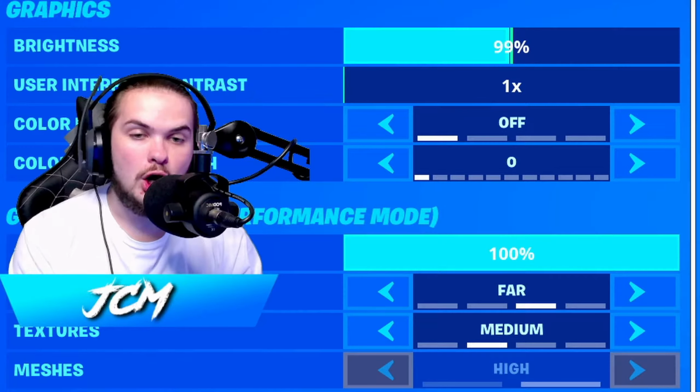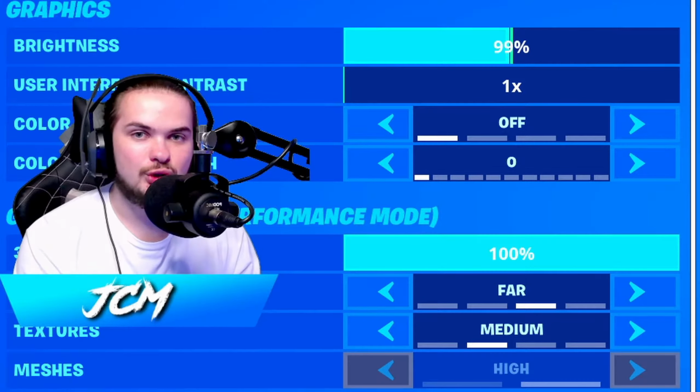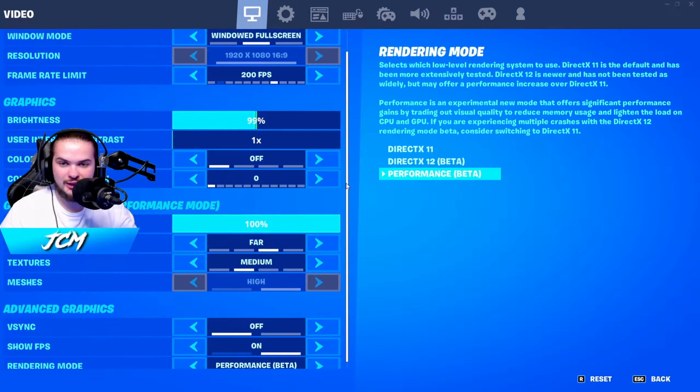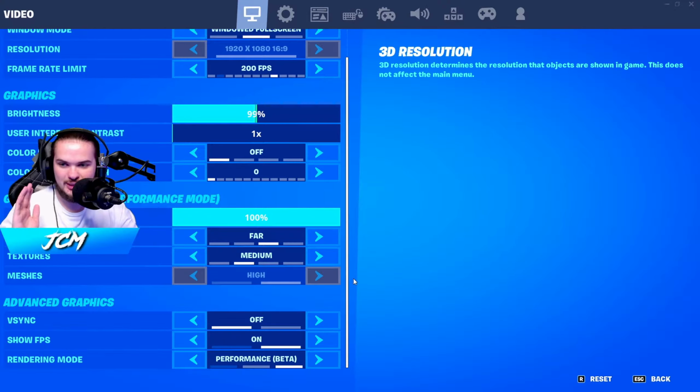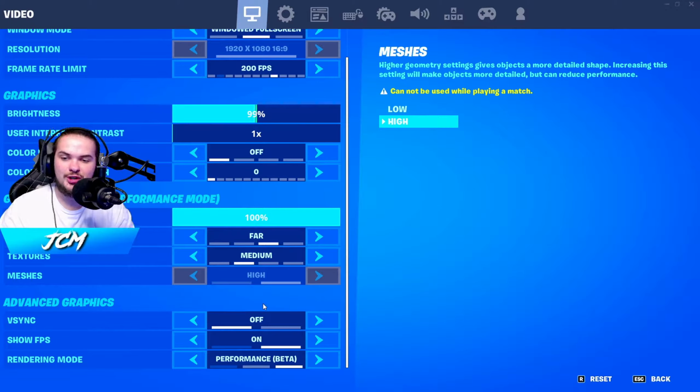If you were not on performance beta before, then you will have to set it to performance and then restart your game. Once you get back into your game, this is super important. This is a step you cannot miss. You want to make sure your meshes are on high. Now this is a little bit more demanding than low, but if you put it on low, you will get mobile builds and your graphics will not look that great.